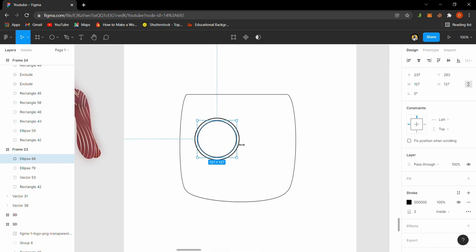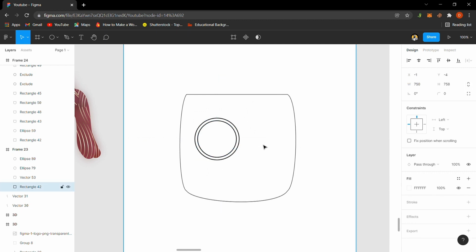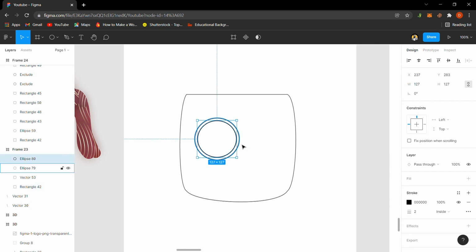Resize. To resize, I'm holding shift and alt and then left click and drag in. So shift and alt gives you a smaller shape of the same shape. So right now I'm going to hold both of them.